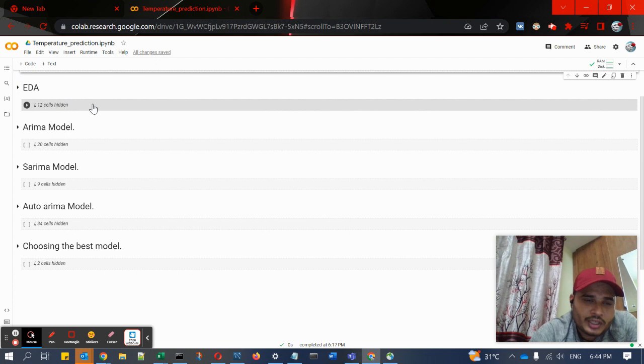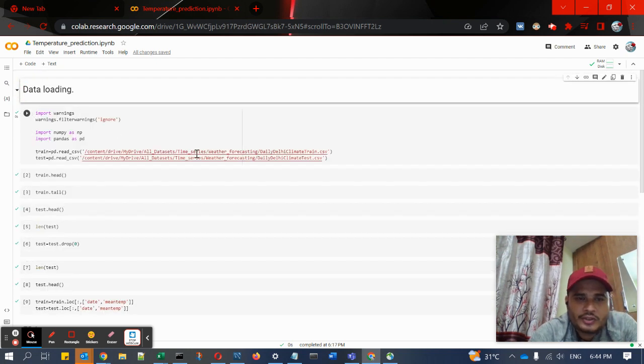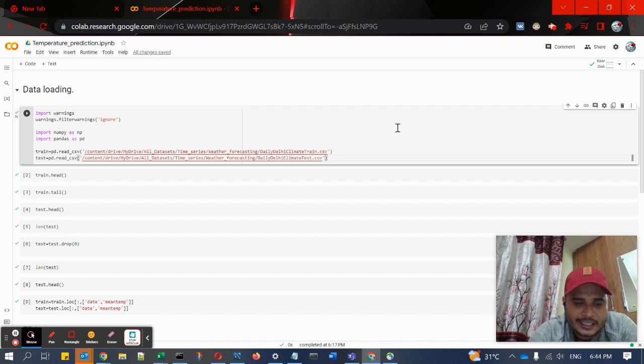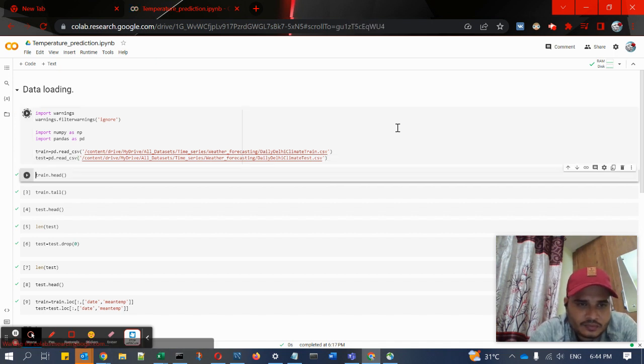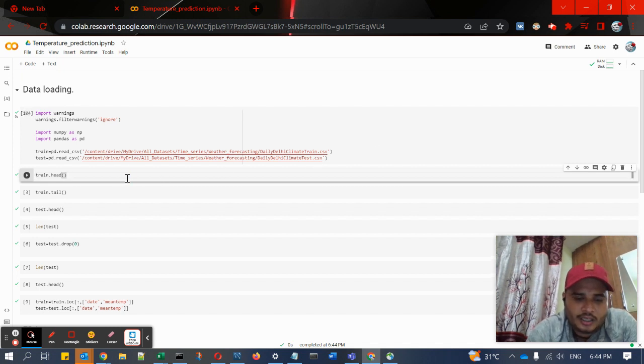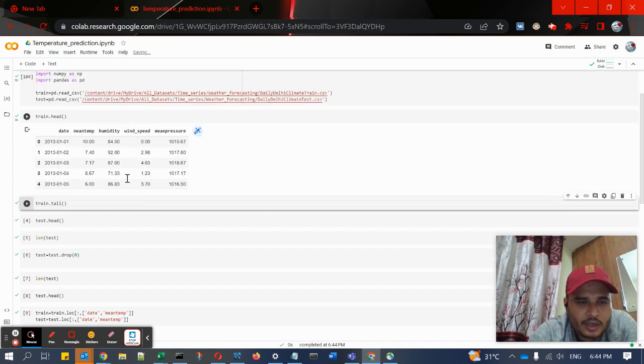First we'll go for the data. I'll run the first code, so it will read the train data and test data. After that we'll check the top five rows of our train data. In this we have one date column, minimum temperature column, humidity, wind speed, and minimum pressure. Actually we need only the minimum temperature, and according to the date we need to predict the temperature.